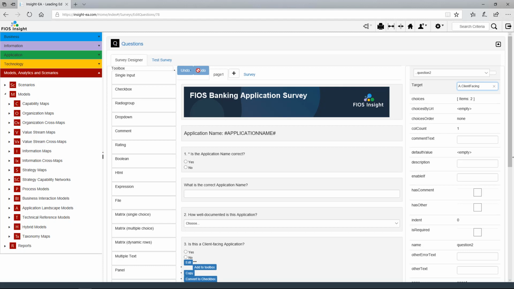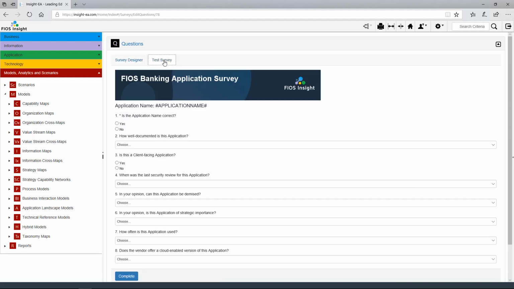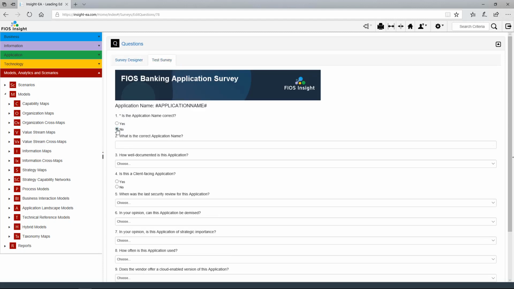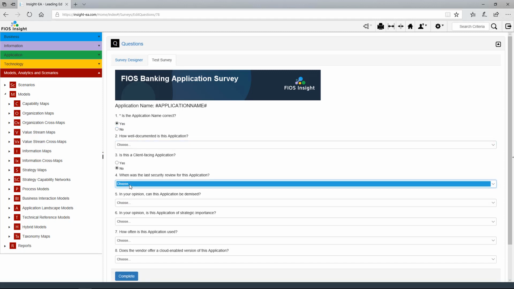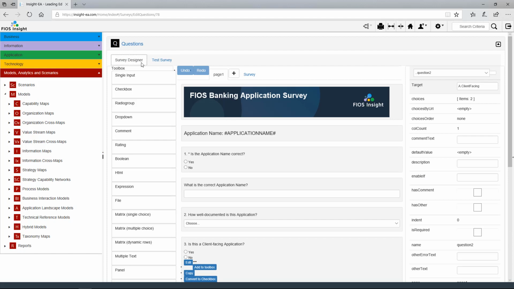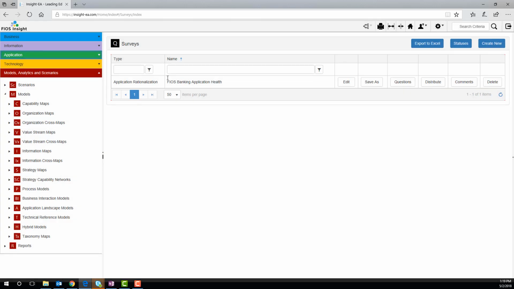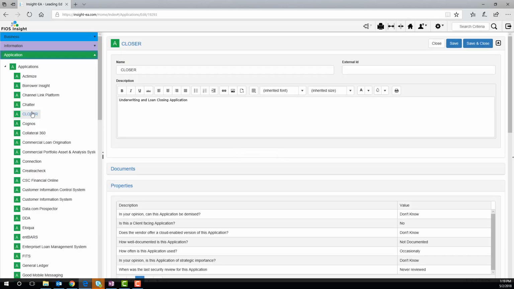The Survey Builder also lets you preview how the survey will behave for the end user. We can see the first question dynamically expands, others are drop-downs, etc. Let's close this survey and take a look at one of the applications we intend to include in our survey.